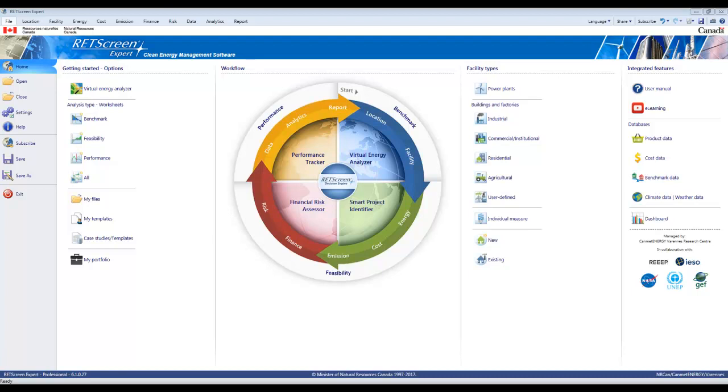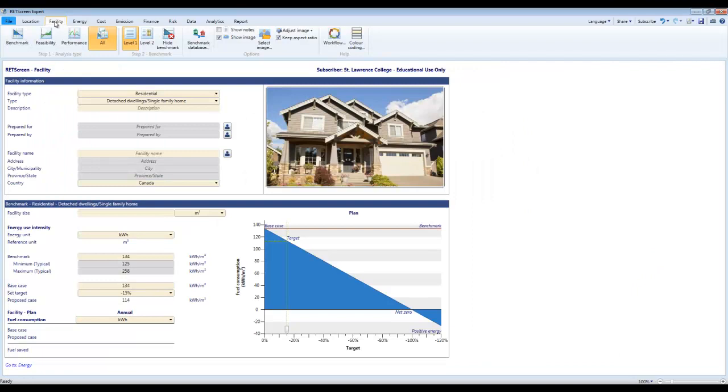I have a separate video on how to do the location of your facility, so I'm going to skip over that. And we're going to go next to the Facility tab. And here we choose what kind of a facility we want. Today we're doing a house, so I've chosen residential, and I've picked detached dwelling, single-family home.